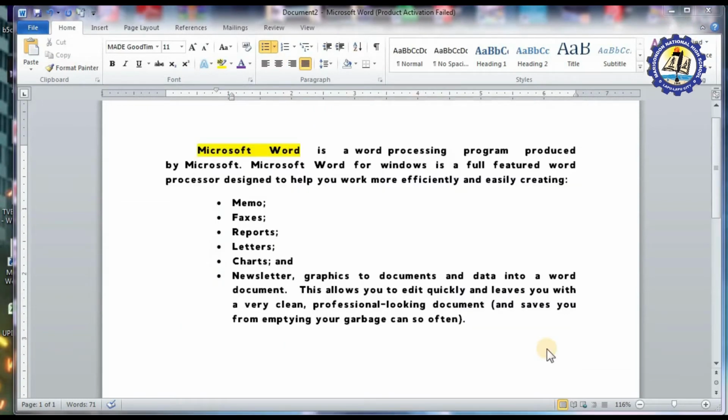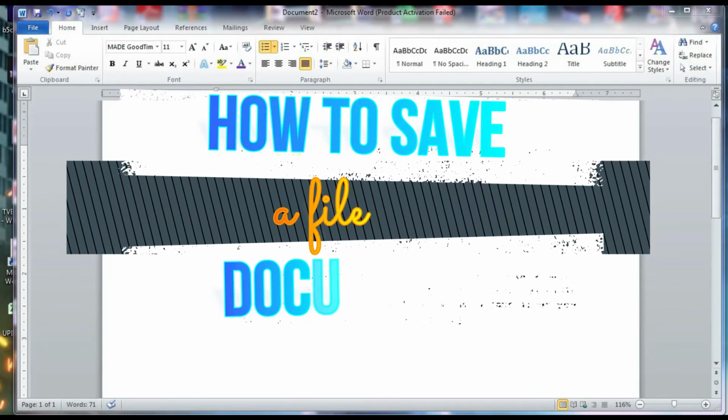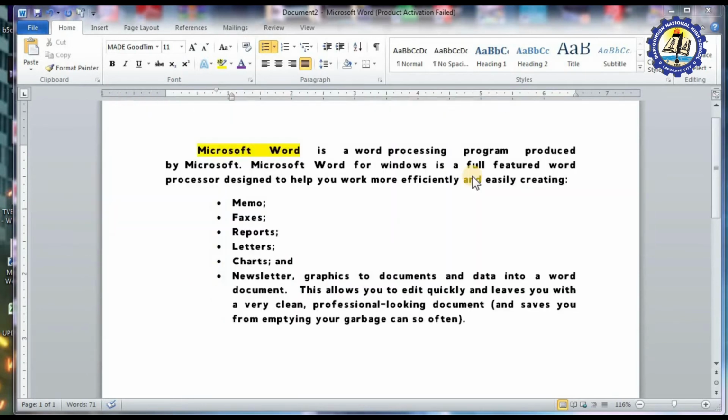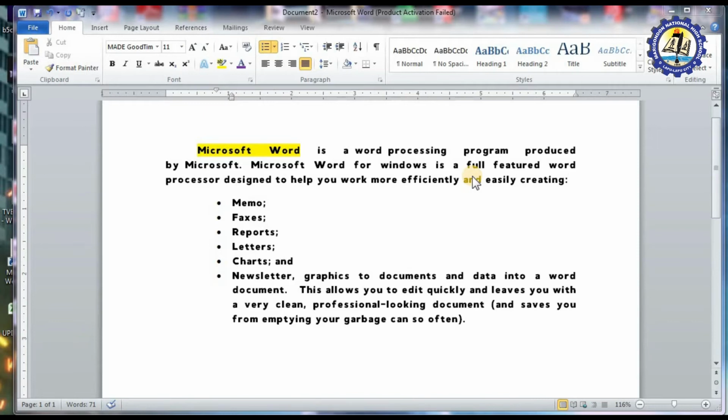After you have edited and formatted your document, that is the time for you to save and close a document. When you are working in Microsoft Word, any text you type and any changes you make are stored in the computer's RAM. RAM means random access memory. RAM is a temporary form of storage and will only retain information as long as the computer is switched on.